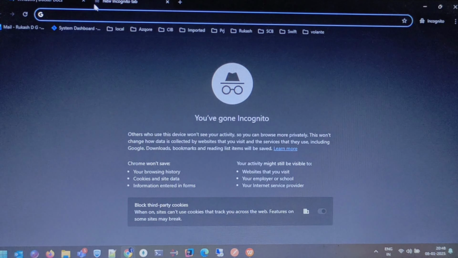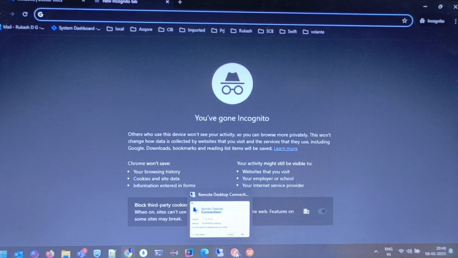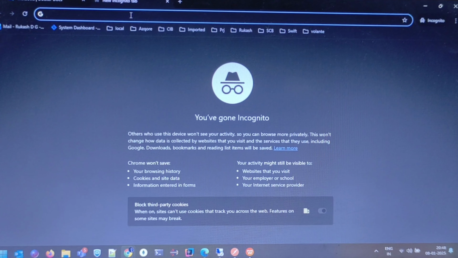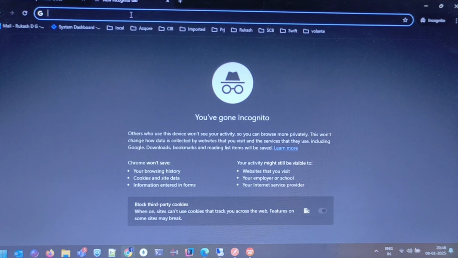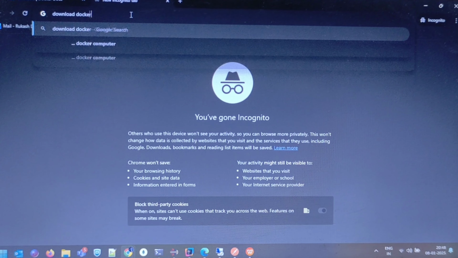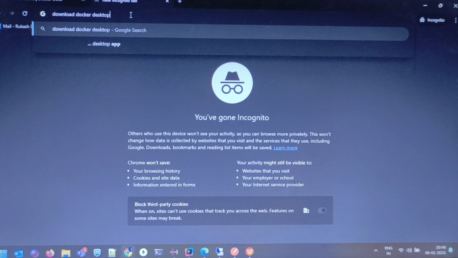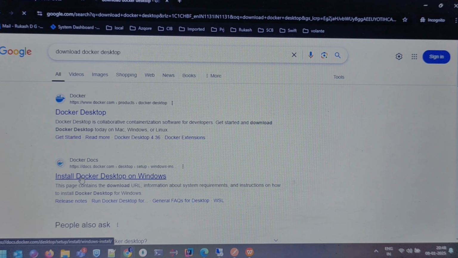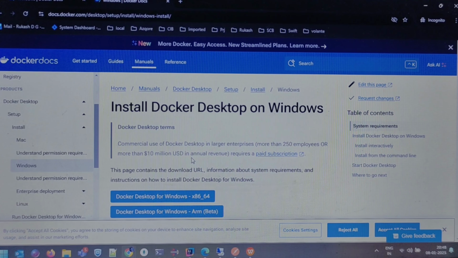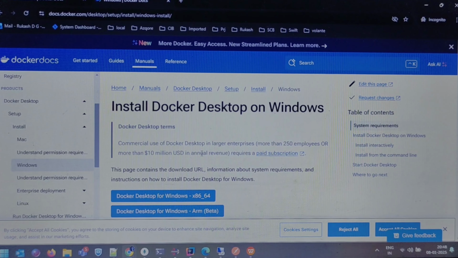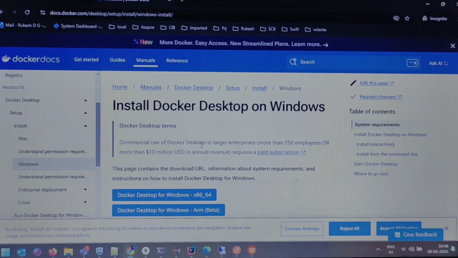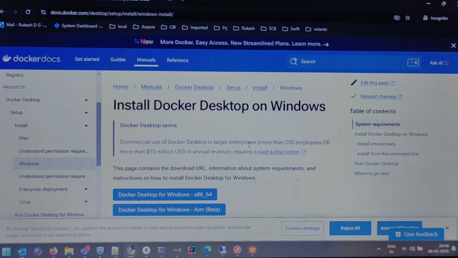Okay, in this video you need Docker Desktop. I have already installed Docker Desktop. If you don't have it, go to the browser and download Docker Desktop. Here you can see Docker Desktop for Windows. I'm showing you on Windows because Windows is difficult, so I will teach you on Windows. If you want Linux, I will post a separate video like this.